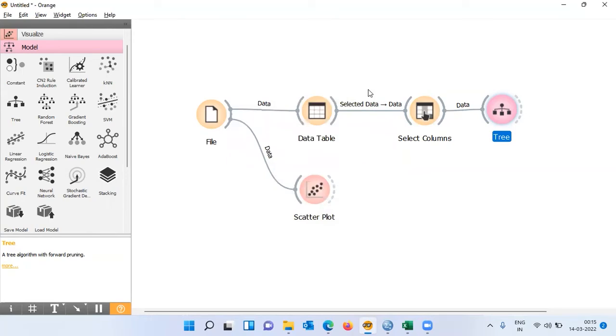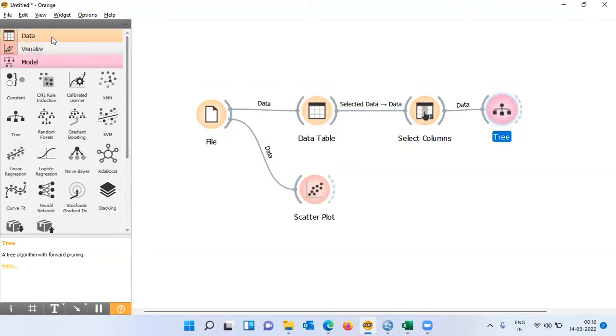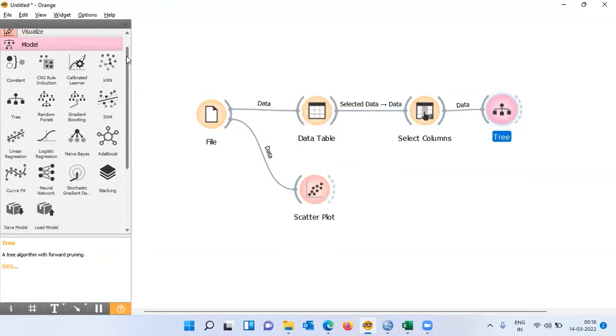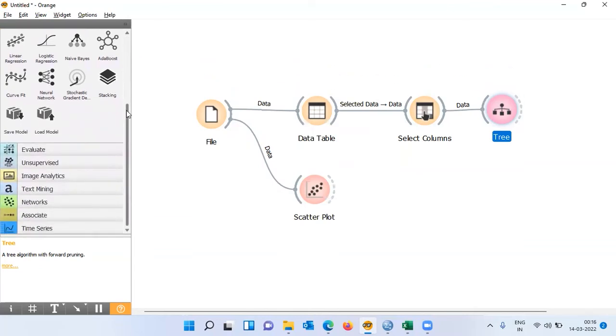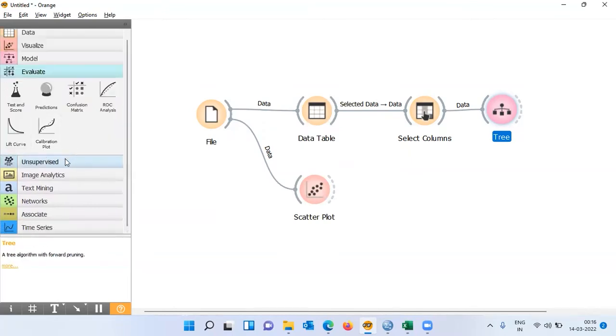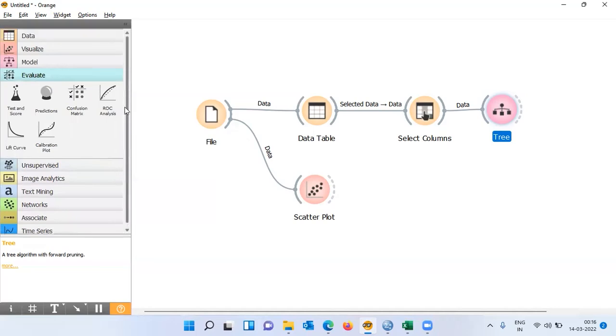Now with these default settings, I want to visualize the decision tree model. How does the decision tree model look? Now to visualize the decision tree model, you have to scroll up, choose data. In fact, data will not help us, my apologies. I'll have to scroll down and choose the option visualize. You have evaluate, okay. Right, you have the visualize option here.